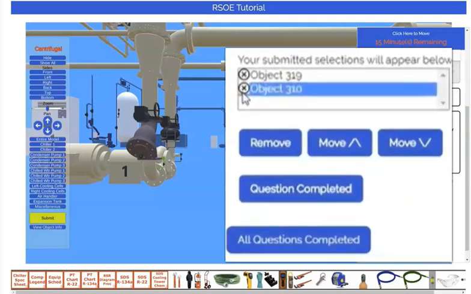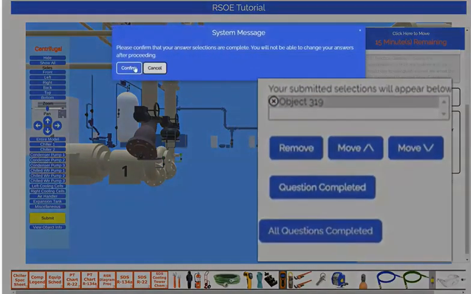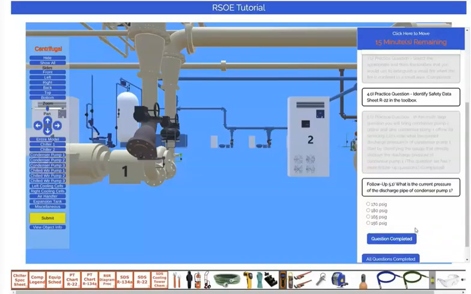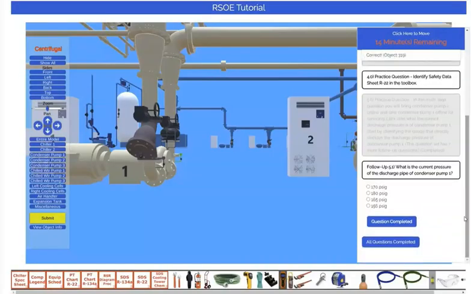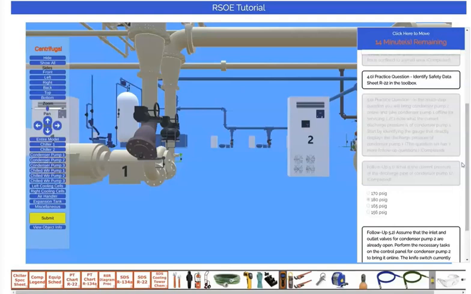So now I'm going to remove the incorrect gauge, mark this question as complete, and then take a look at the first follow-up question. The follow-up question is a multiple choice question, and it asks what the pressure was. Sometimes you'll need to use the status that is displayed as well as looking at a reference document to calculate a correct answer. In this case, the status was shown to be 180, and that is the answer that we should select. So we'll complete this question and move on to the next follow-up question.